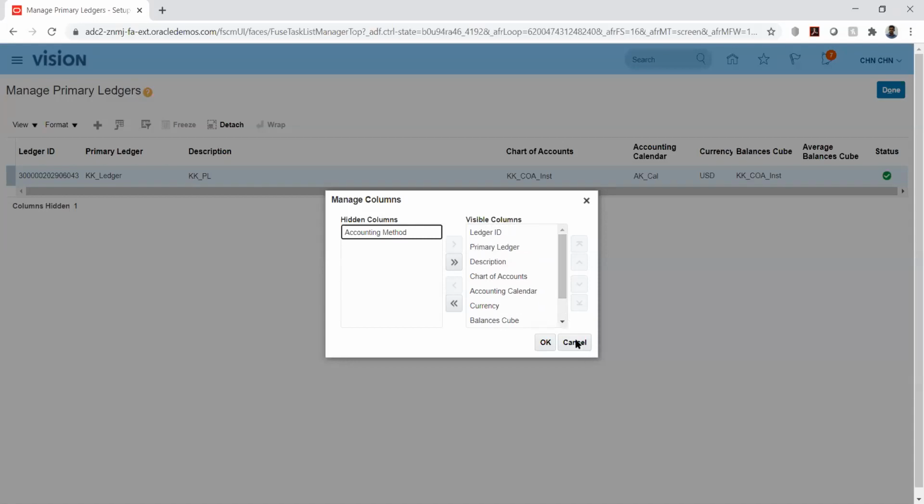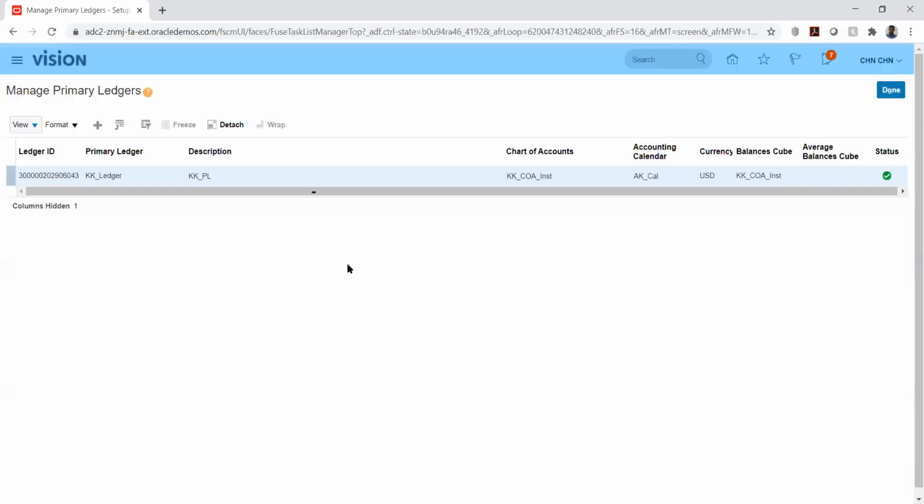Which screen in EBS is this, Sajesh? No, this is a Fusion screen. We don't have this concept in EBS. The ledger ID we cannot see there, and we cannot hide and show columns either. Okay, and which screen is this? This is the ledger screen. Okay.